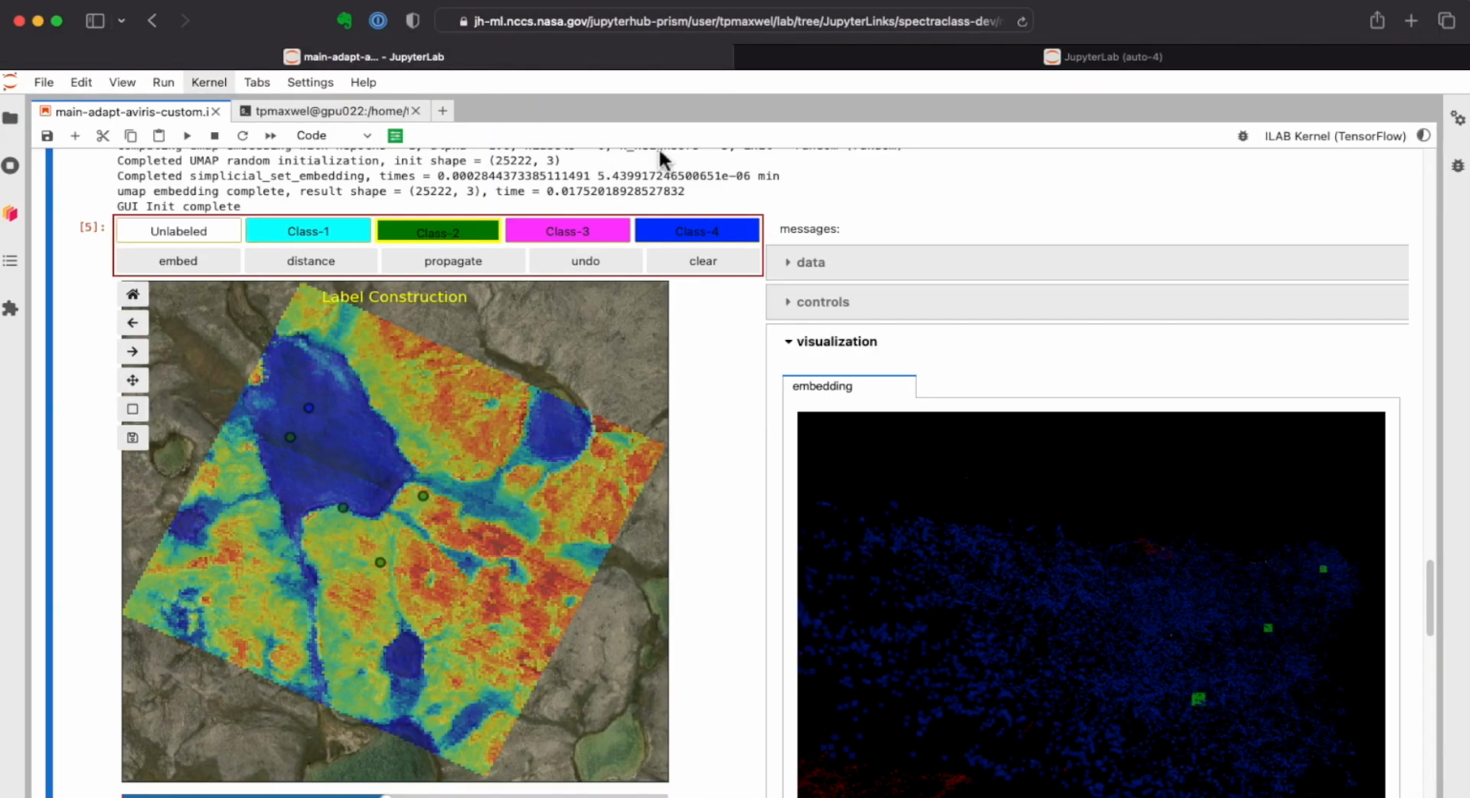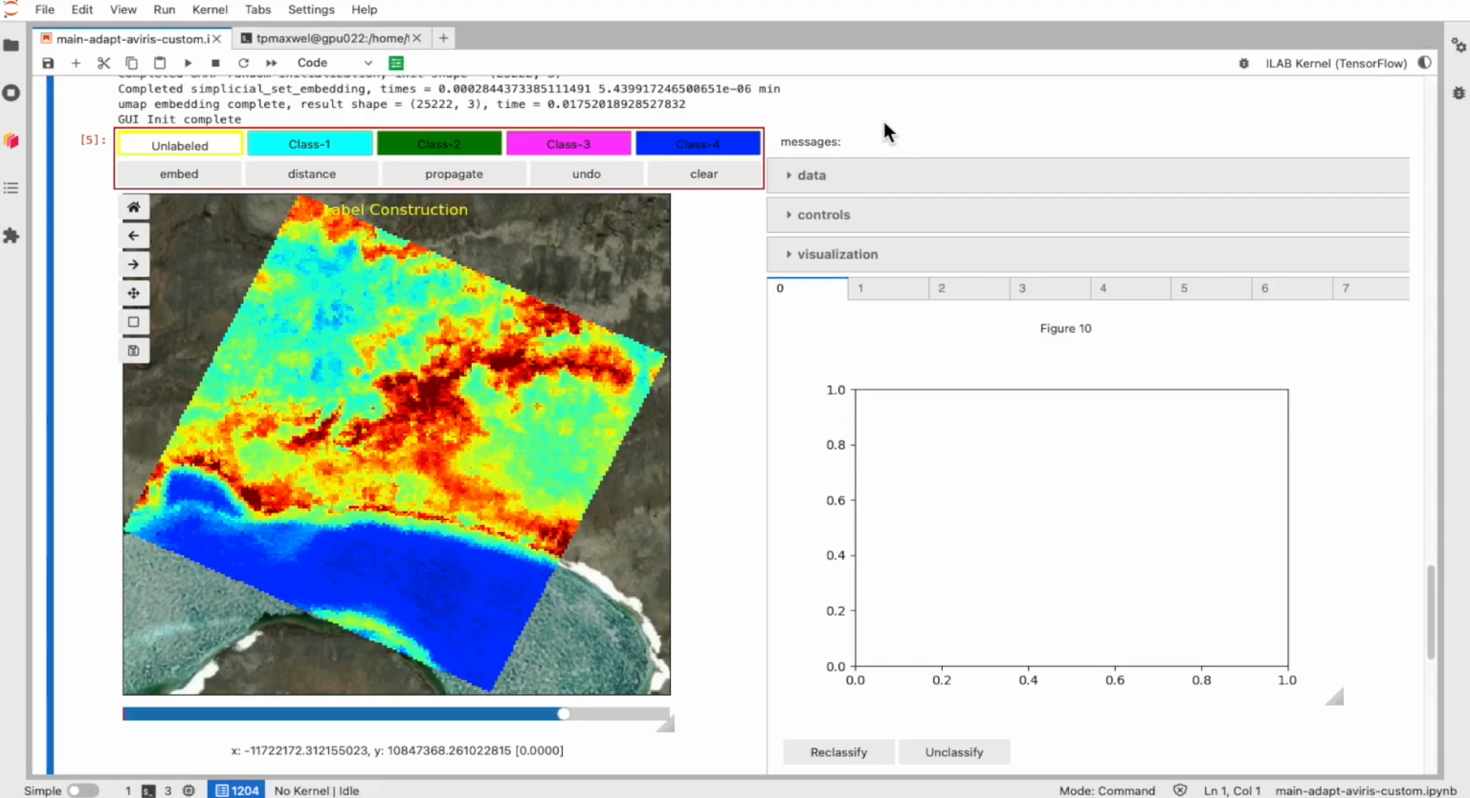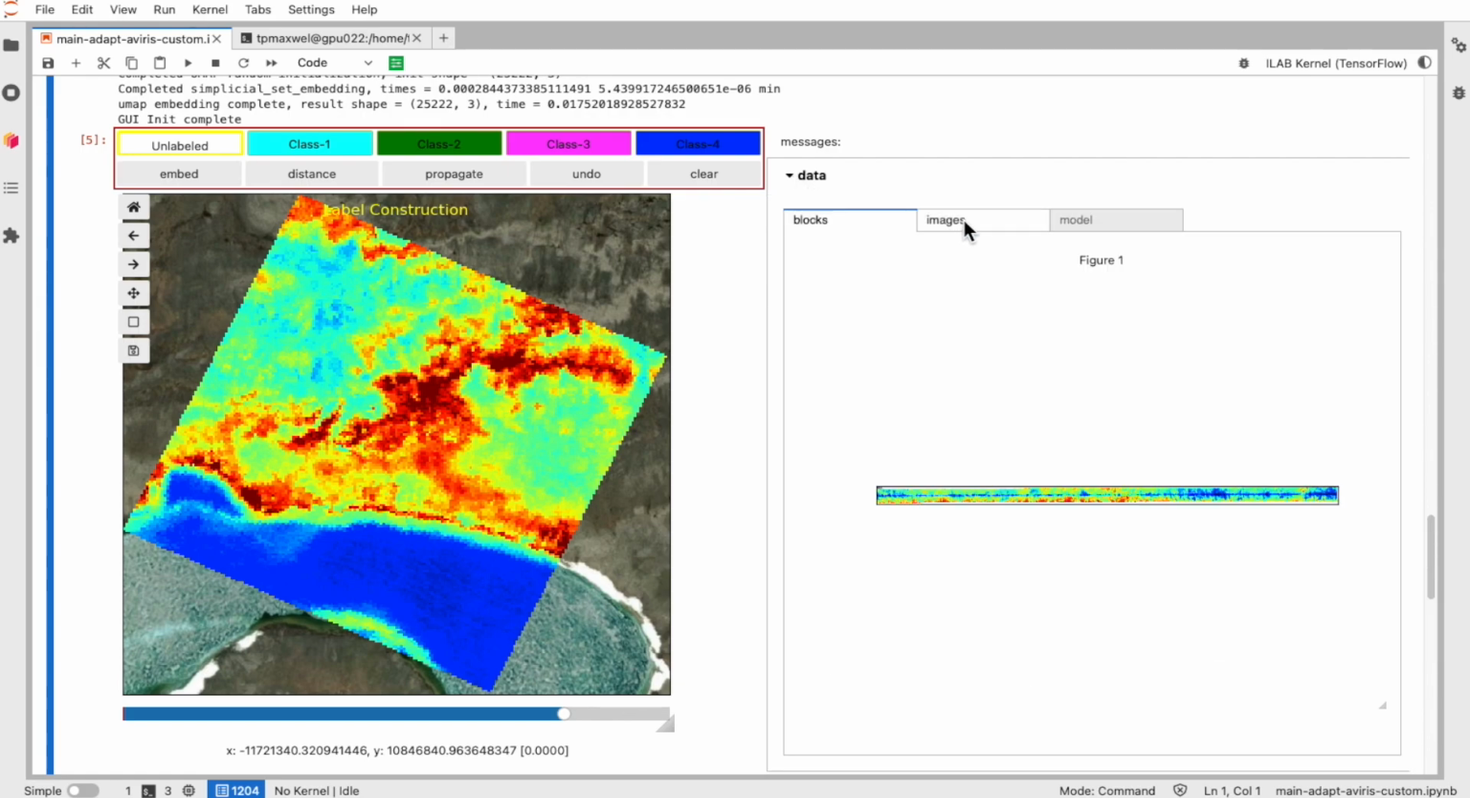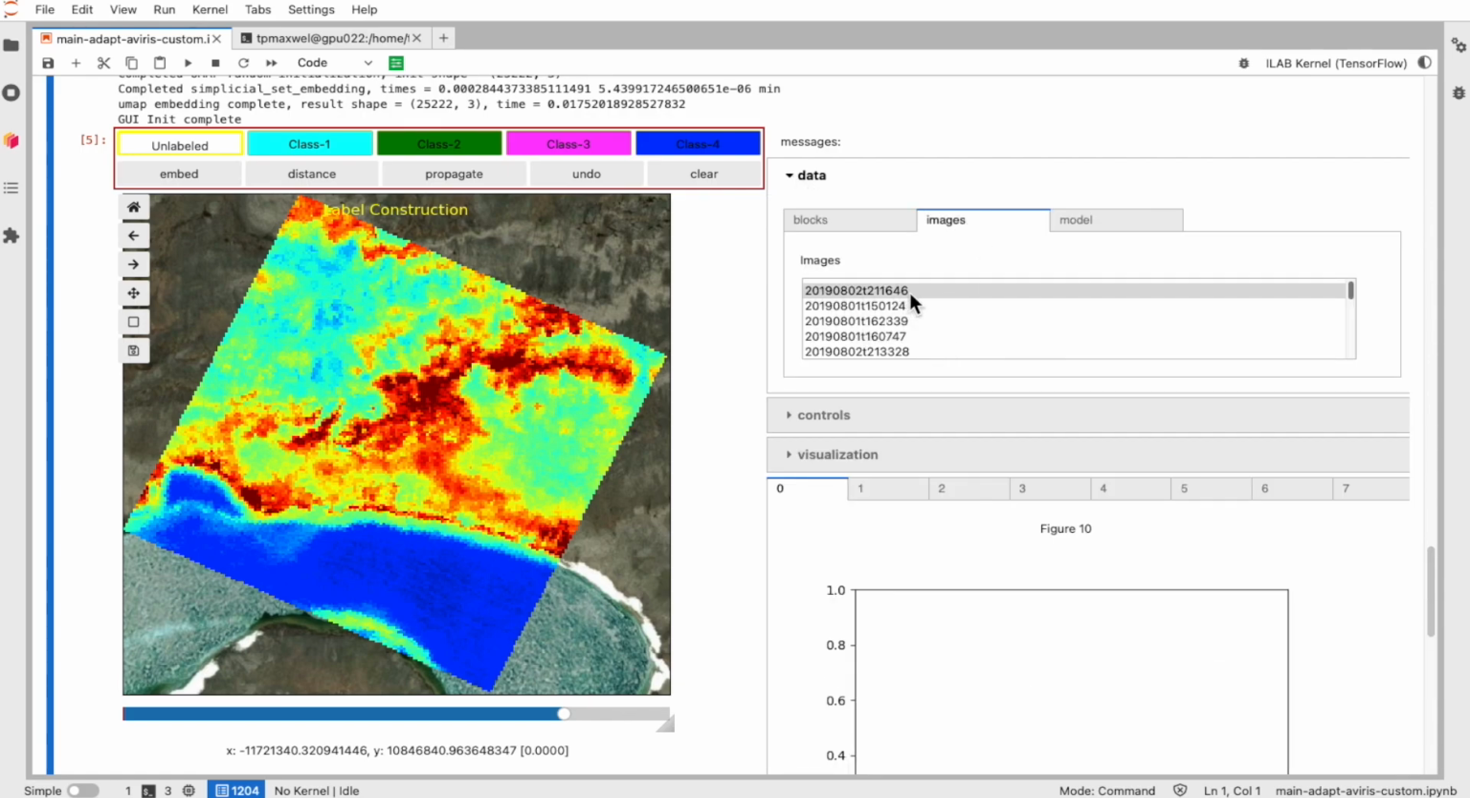This is a demo of Spectraclass running on the Prism JupyterHub. I'm currently running the main Adapt Avarice custom Jupyter notebook. On this panel, we're looking at a data file denoted by this image.